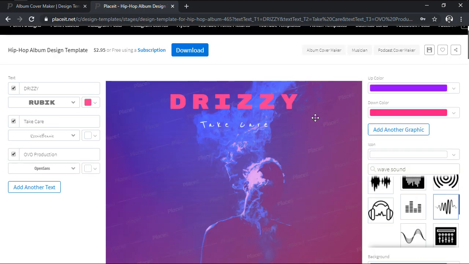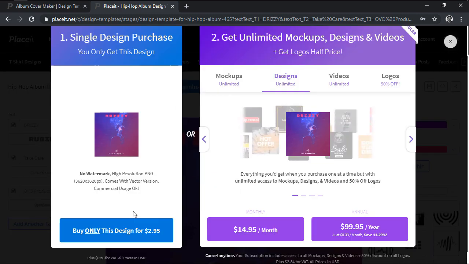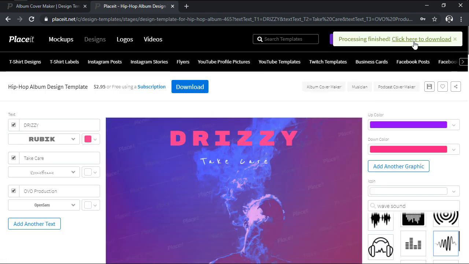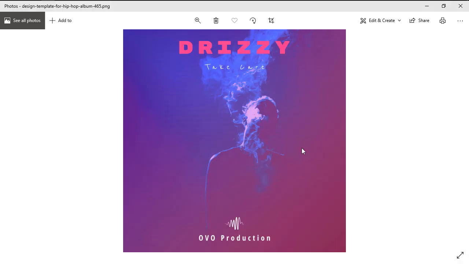Once we finish customizing the template, we can go ahead and download the resulting design by simply clicking on the download button, which will charge us a small fee every time we use it. So there you have it, a simple and easy way to design your own album cover using nothing more than a couple of clicks here and there.